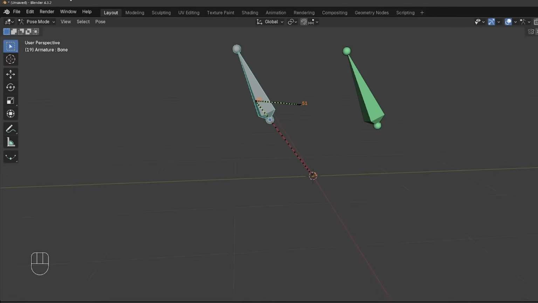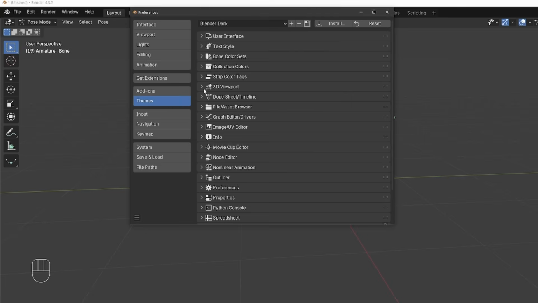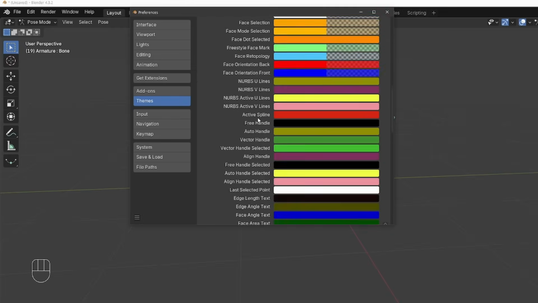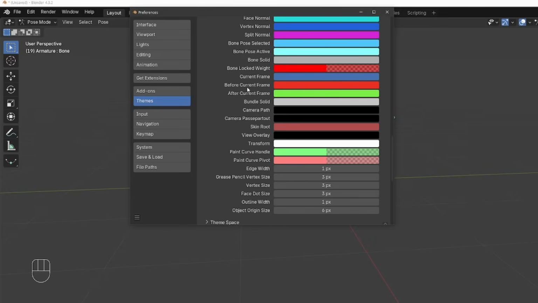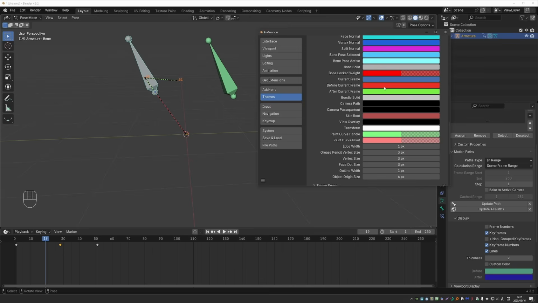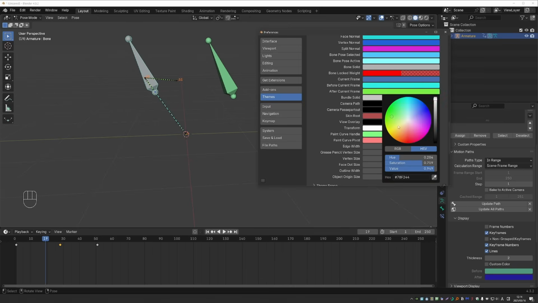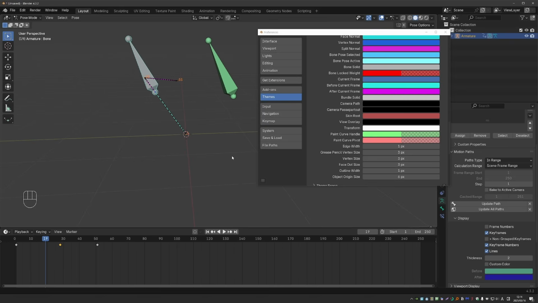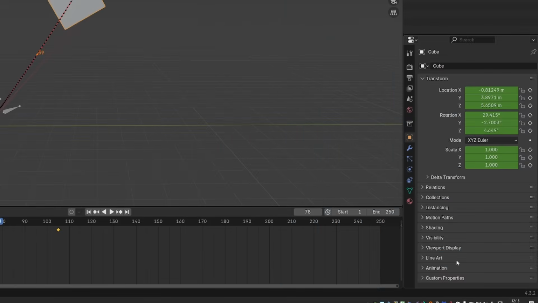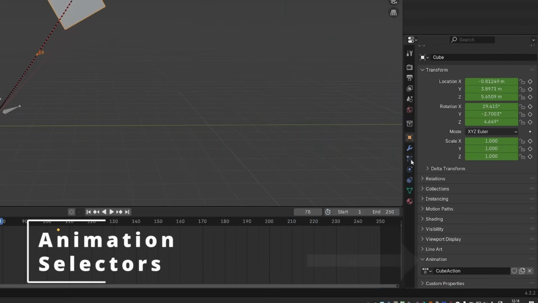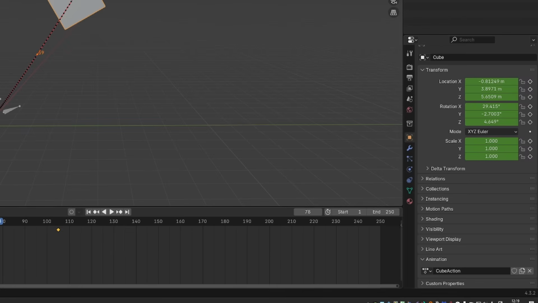Okay, but now if I go to Edit, Preferences, Themes, 3D Viewport and scroll down, you'll find new entries for before current frame and after current frame, so I can tweak them here. And this will be the exact colors that I'll see by default for any motion path that I create. Now, there is one more update in 4.3. You'll notice a new field called Animation in some of the properties panels. This new feature kind of ties in with slotted actions, so I'll skip it for now and we'll come back to it in a bit.